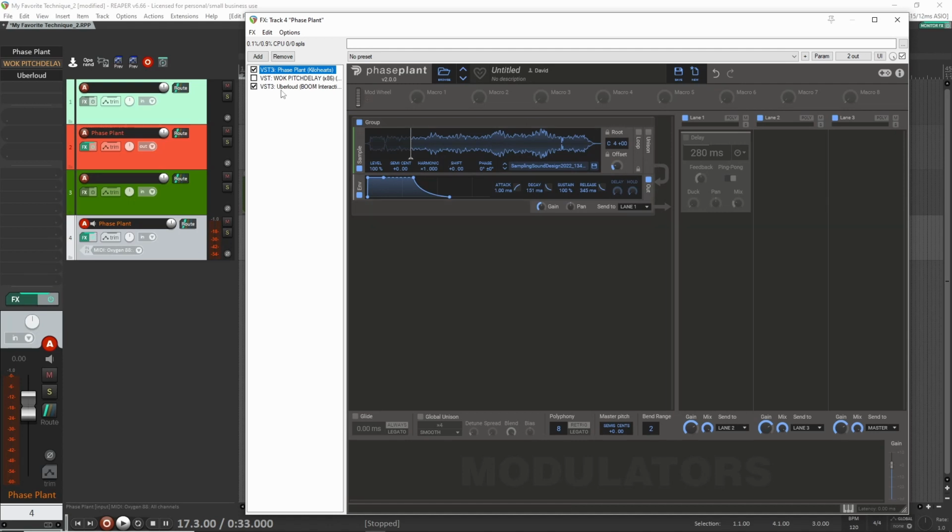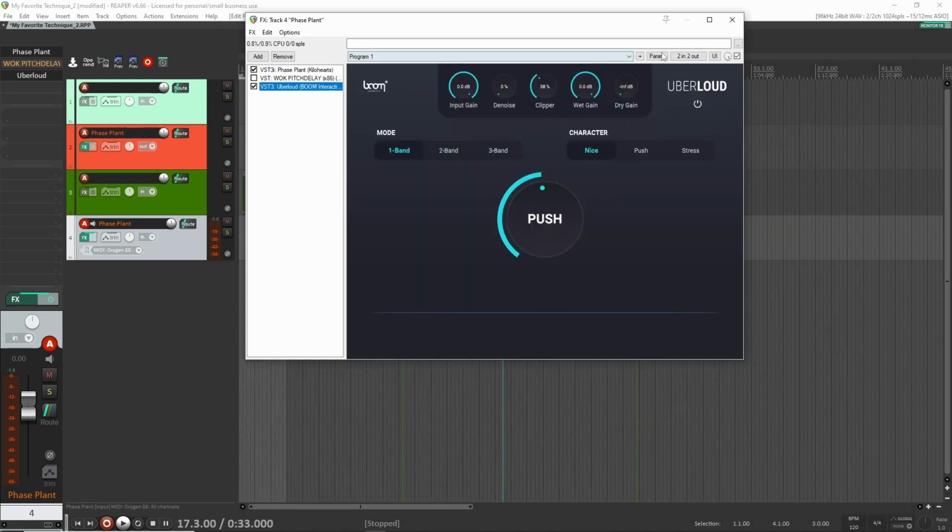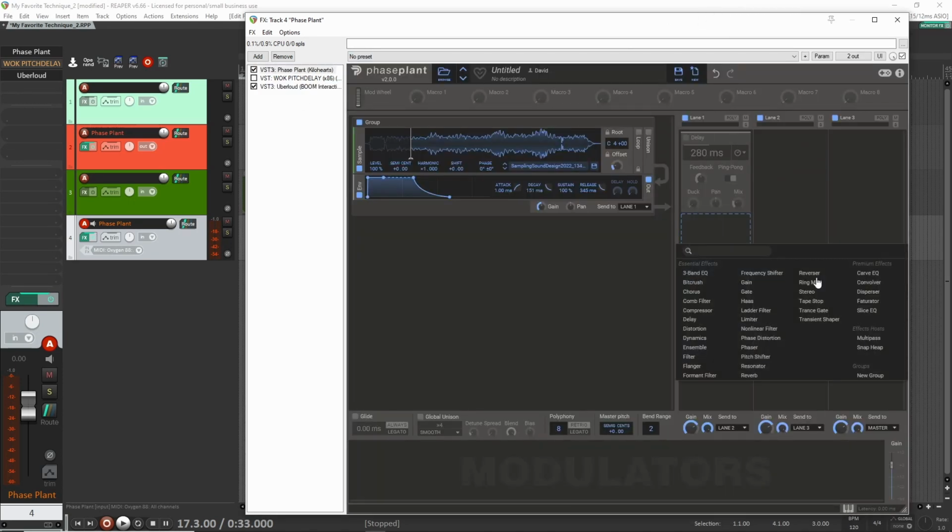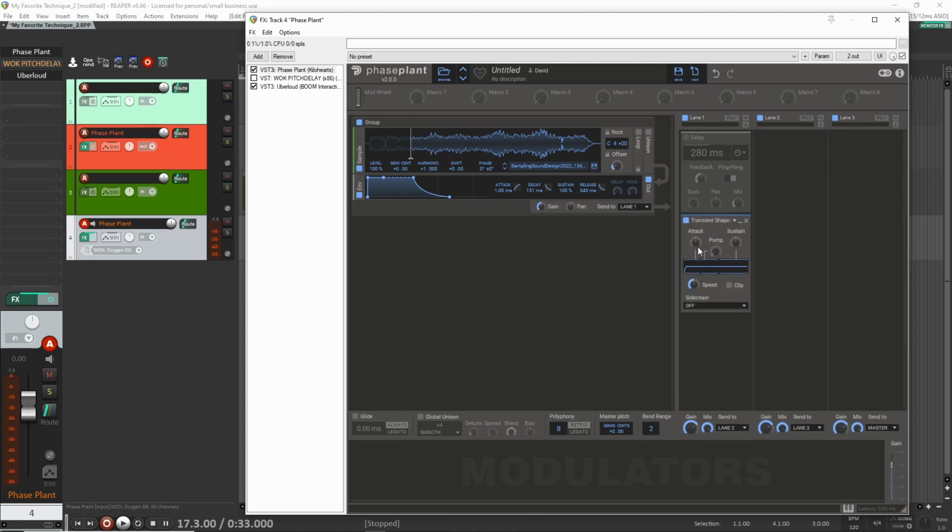All right, so I imported the sample in here. I also have Uber Loud that I'm pushing and clipping a little bit up here. And I'm just going to add a transient shaper because I want more of an attack on these sounds.